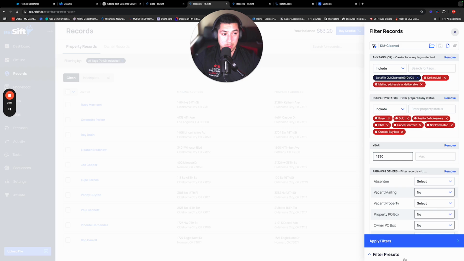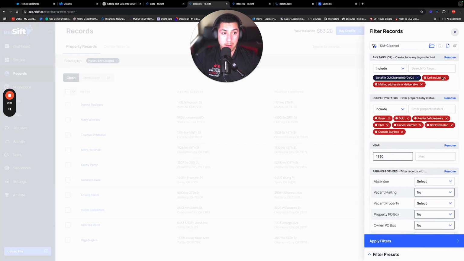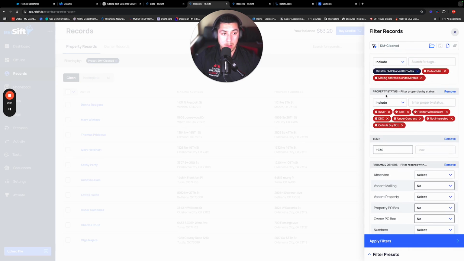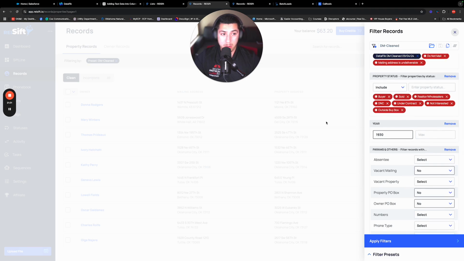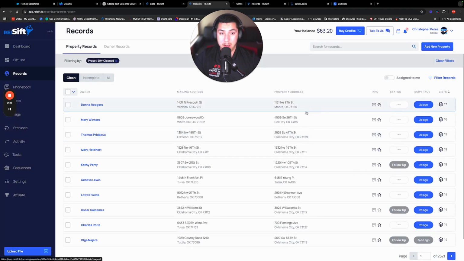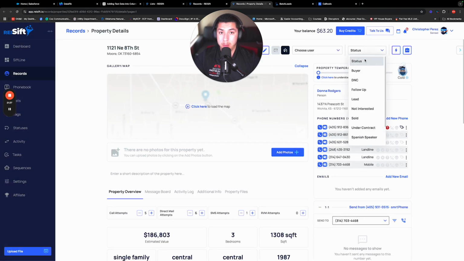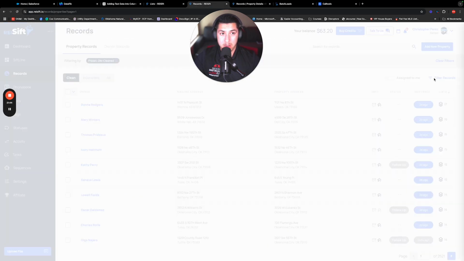So we'll pull this one up again. Direct mail, we got 25,000 people. And then we're going to come down to include property statuses. Same thing, guys. Property status is just another way of tracking. So right here, you got property status, DNC, follow up, not interested, sold. It's just another way to filter out your data. So I was telling you guys earlier, right?